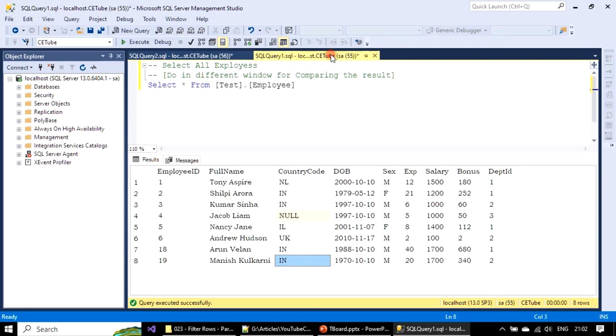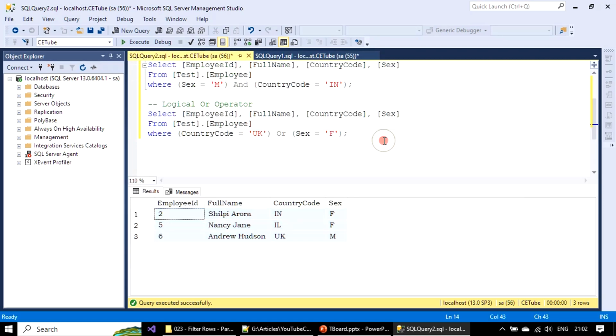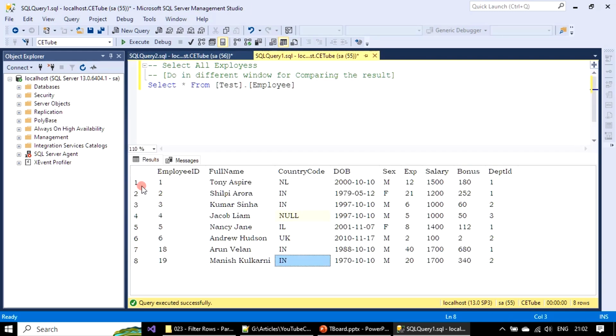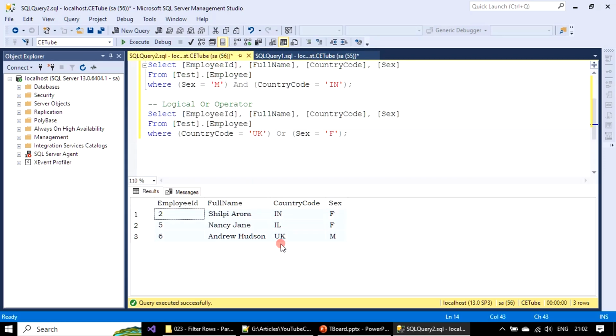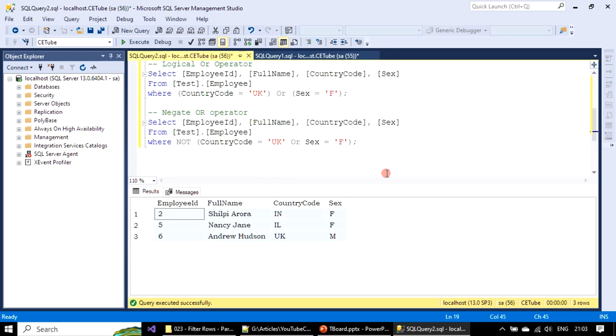If you want, you can always check the select star data. So now there are 8 records, right? Out of 8 records, 3 records qualified here. But if I put not, we are simply stating that I don't want these 3 records. Remaining records you can pick. So that's what the meaning of not. So otherwise we can say country code should not be UK as well as sex should not be female.